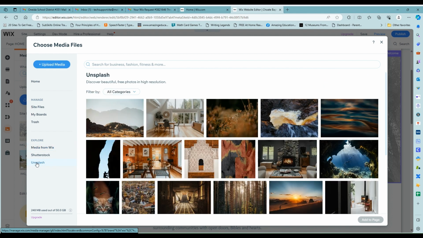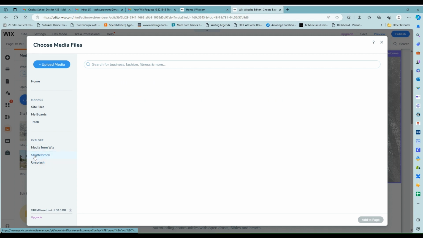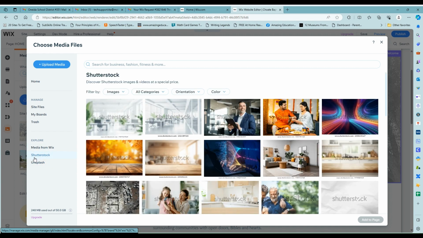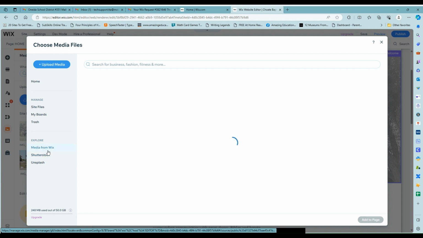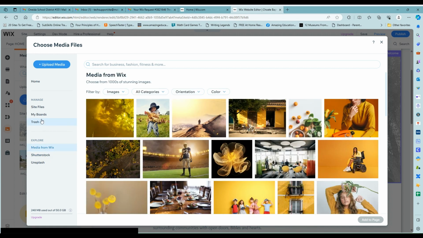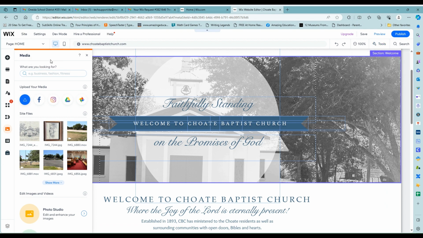These are both free image websites, and they do not require payment of any sort. But if you go onto Shutterstock here, some of these images do cost money. So I say avoid Shutterstock and get the free images. But yeah, that's all you have to do there. And that's if you're adding more photos to the website.